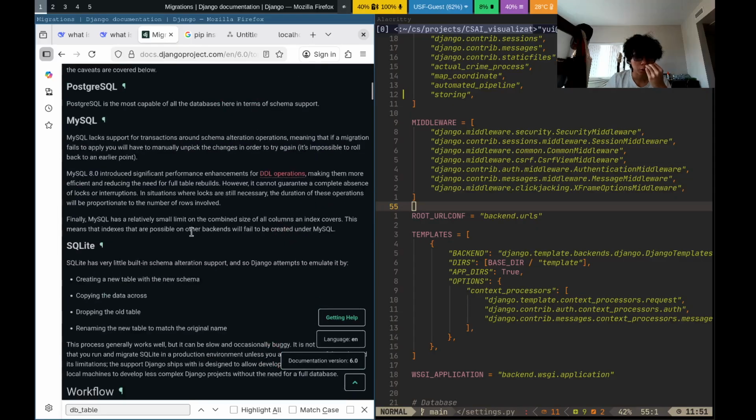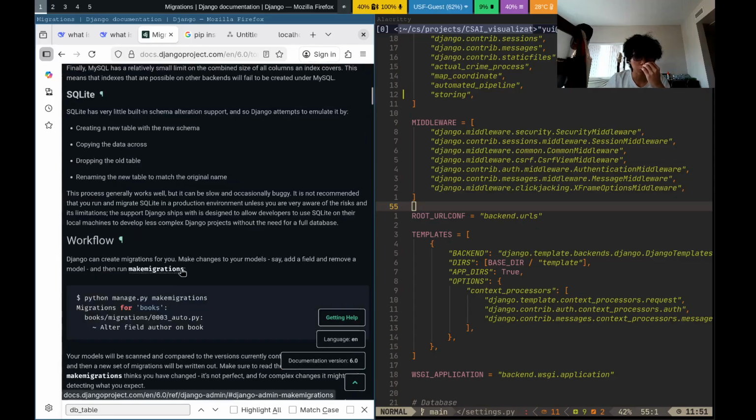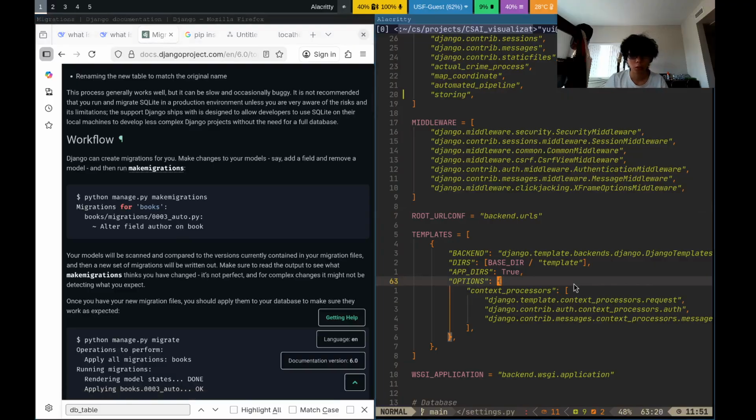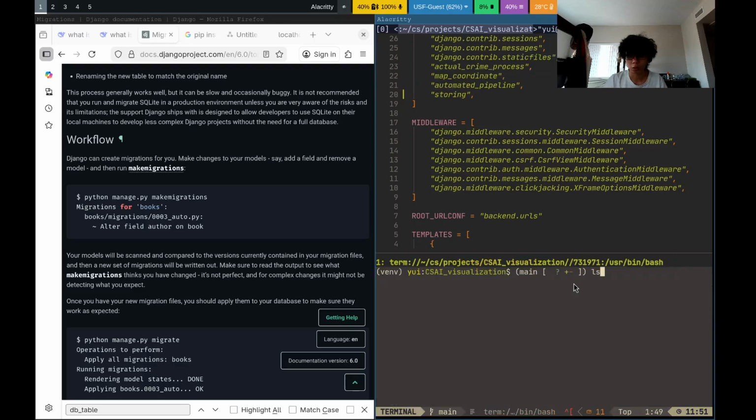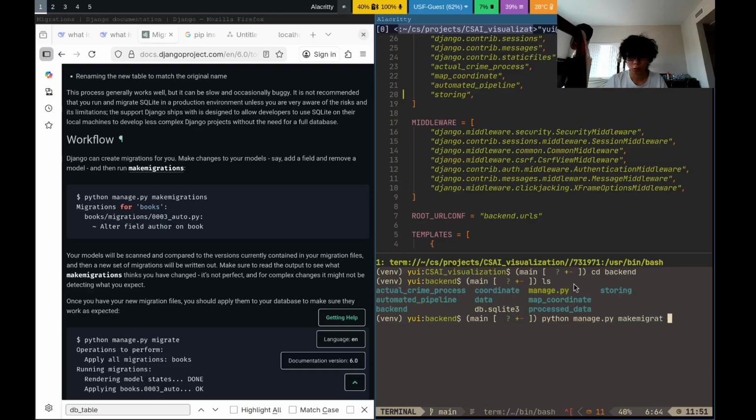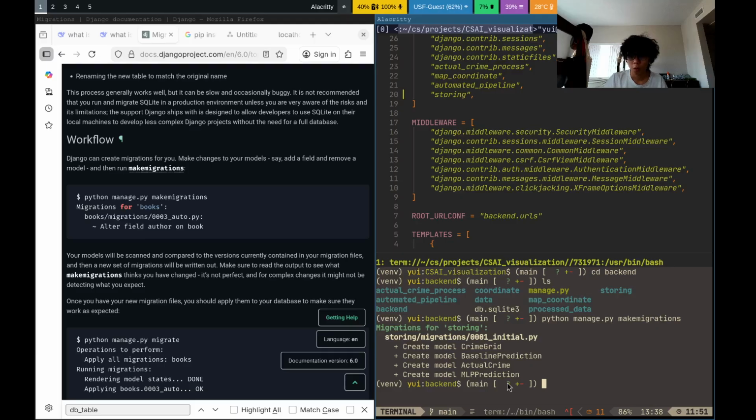Okay, so here we have to make migration before we do something like so. Actually, we can do this here, right? See what I can do. Python manage.py makemigrations. Sure. So perfect. We can now see that Django has automatically created for us the new client grid model like this.